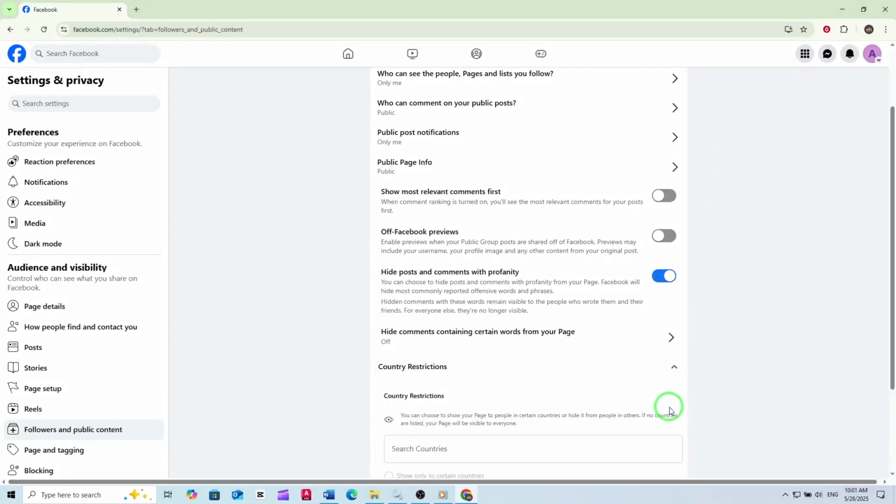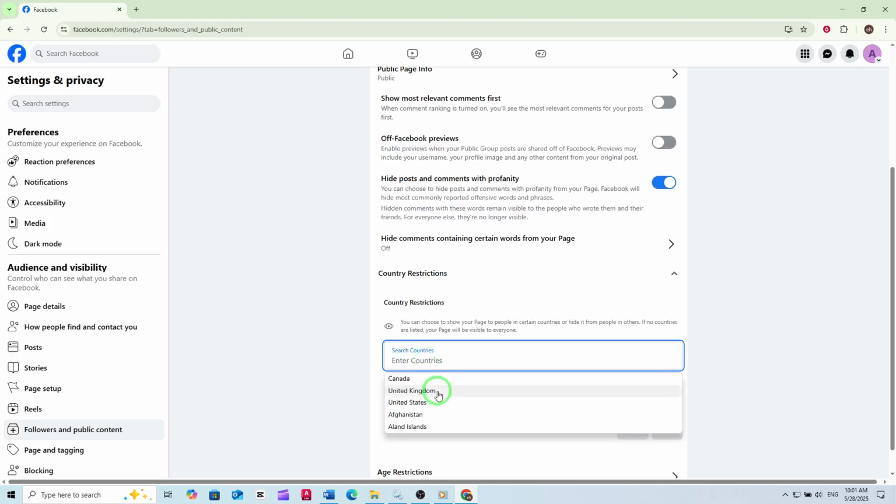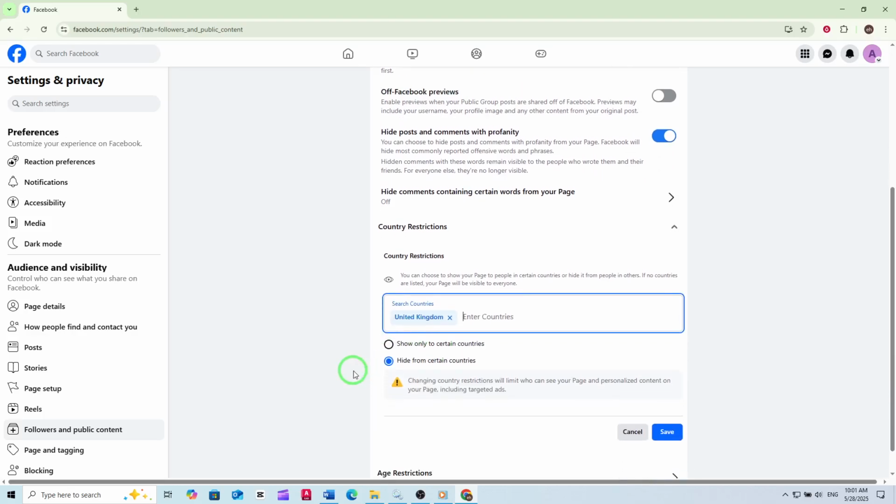Here's where you can choose the countries you want to restrict. Type in the names of the countries you want to hide your page from. Facebook will show suggestions as you type, so you can select the right ones easily.